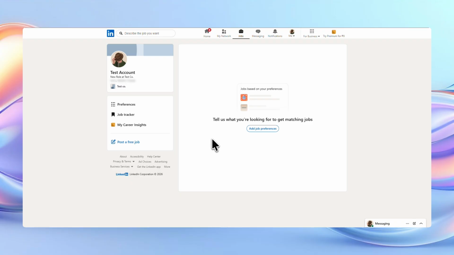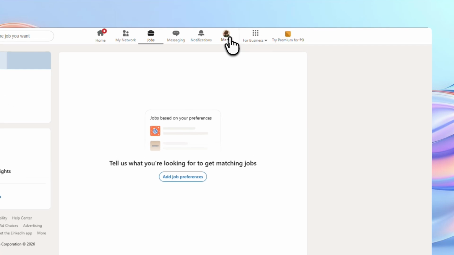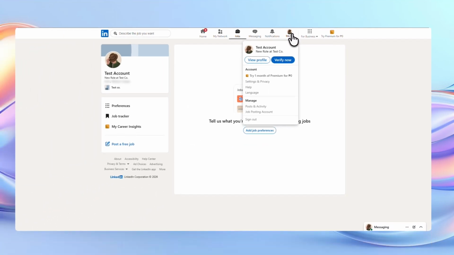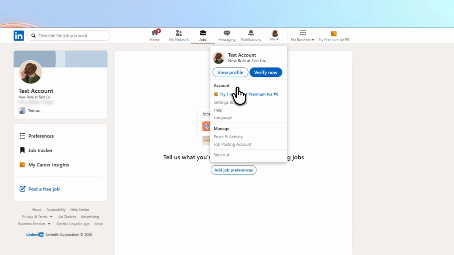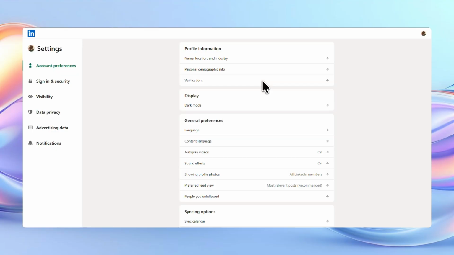To get started, log into your LinkedIn account. Once you're on the homepage, go to the top of the screen and click the Me icon. This opens a drop-down menu with account-related options. From that menu, select Settings and Privacy. This is where LinkedIn keeps all the main controls for your account, including privacy, visibility, and profile access settings.